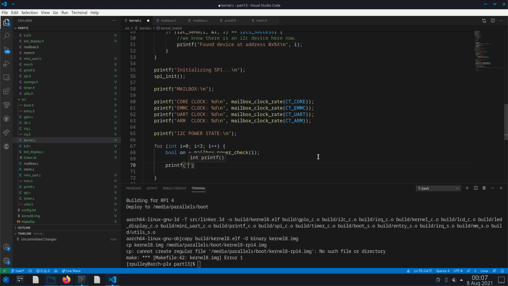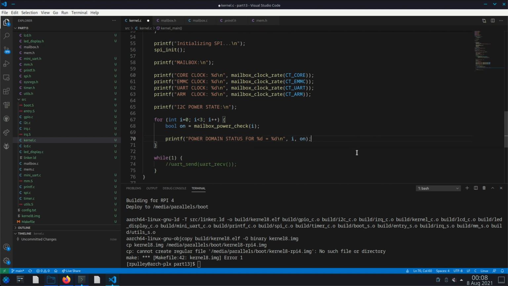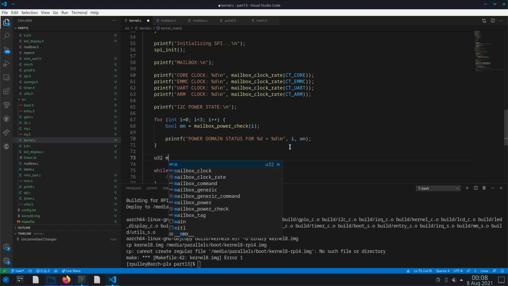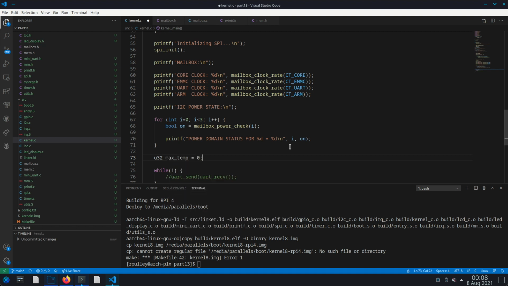Now we can just print out, we'll say power domain status for %d equals %d. So the first one will be I, and then the on status. So that'll tell us those first three what their power domain status is. I should probably show how to use generic as well. So let's do a simple one for that. Let's get the max temperature.